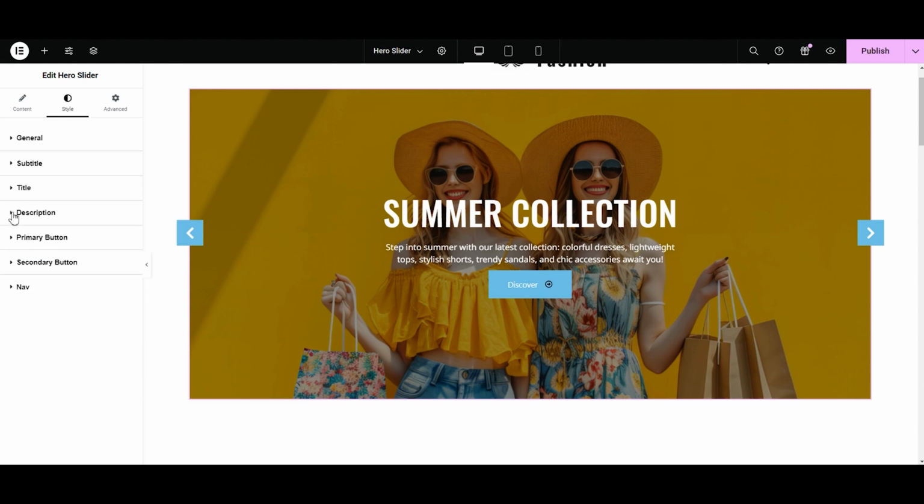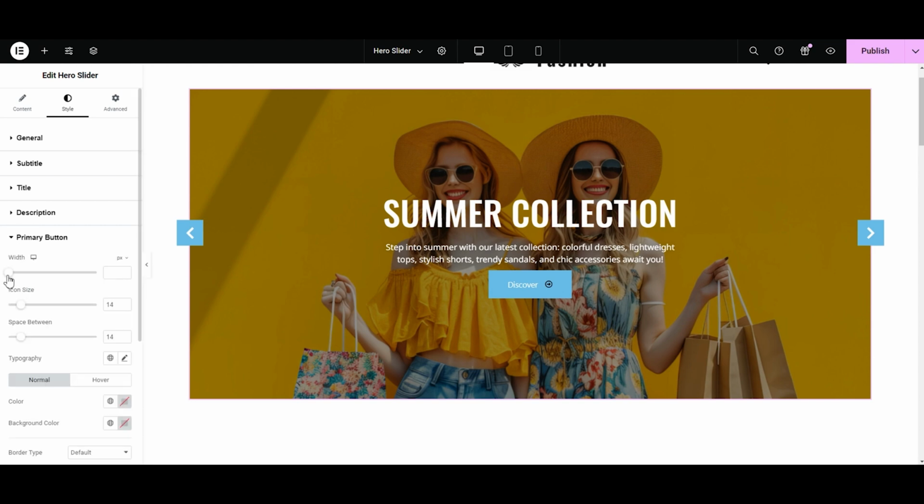Now comes the primary button styling. You can adjust the button width from here. Let's try 200. No. 150. Cool. You can increase or decrease the icon size from this icon size option.